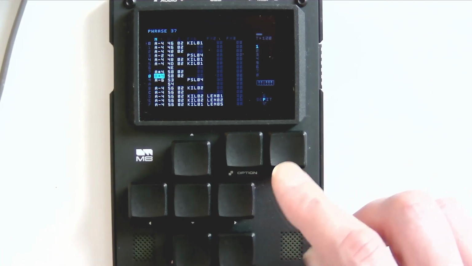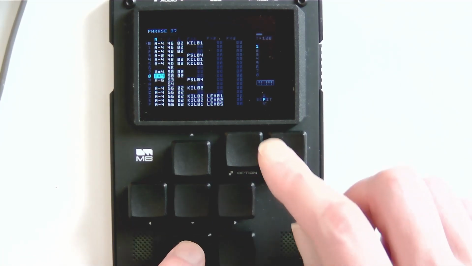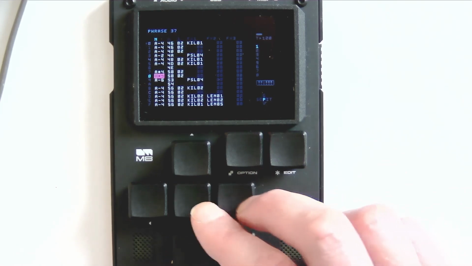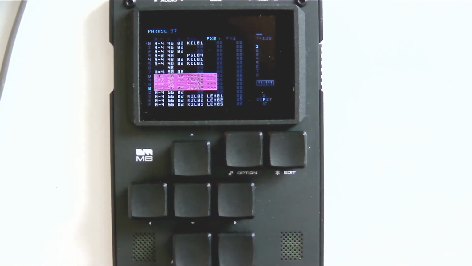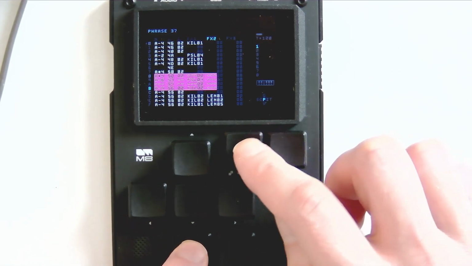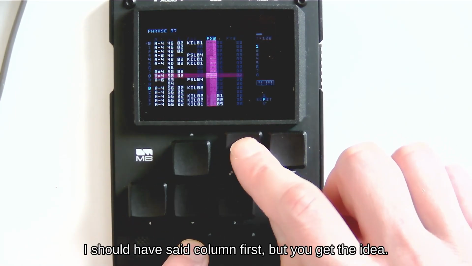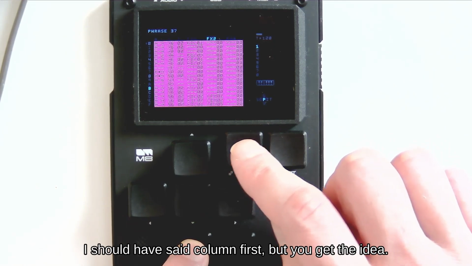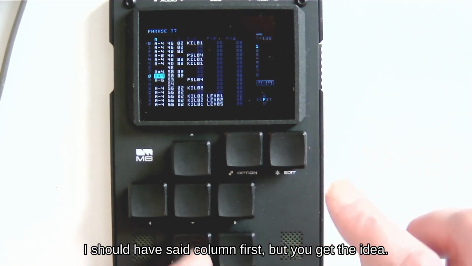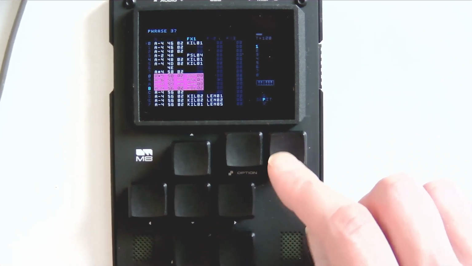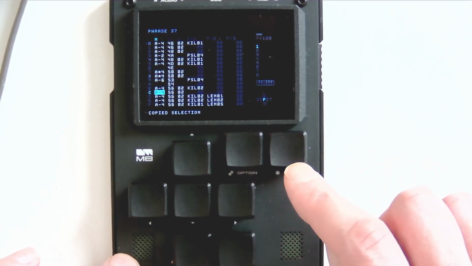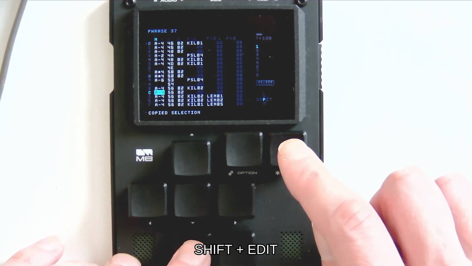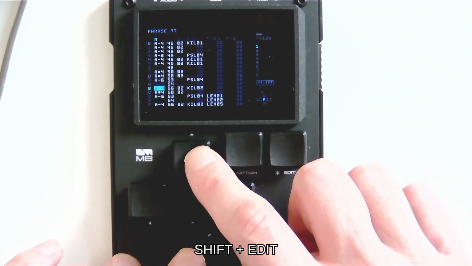To enter the selection mask mode, hold Shift and press Option. Then use the cursor keys to expand the selection. Hold Shift and press Option repeatedly to select the entire row, column, or all or nothing. When in selection mode, press Option to copy the selection and press Shift Edit to paste the selection at the cursor position.